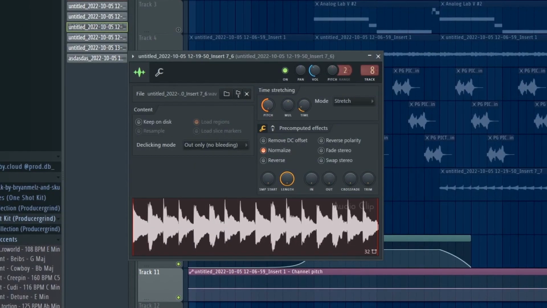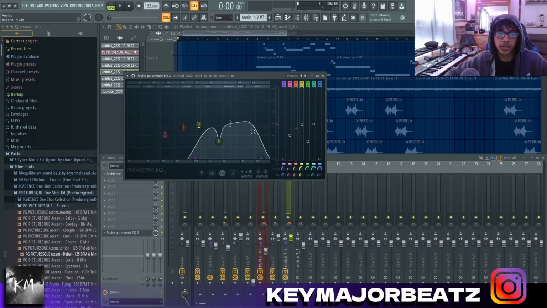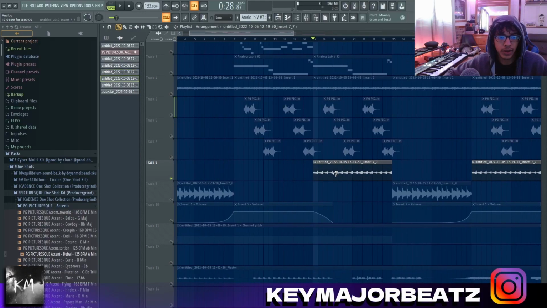After that, I pitched it down an octave, and then for the effects, all I added was an EQ to filter the guitar. I took out all the lows and low mids, and then I took down some of the highs. And this little green one right here is just this one frequency that was kind of peaking, so I just took it down. And then this is the second one I added.